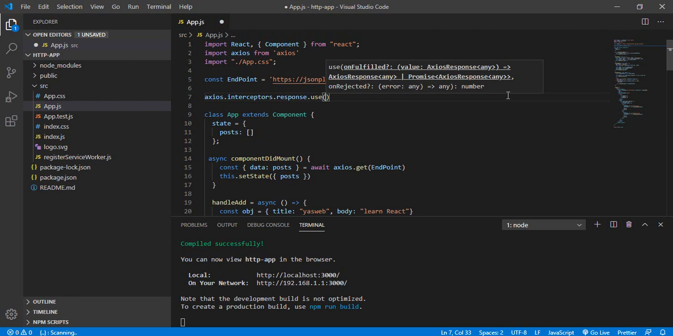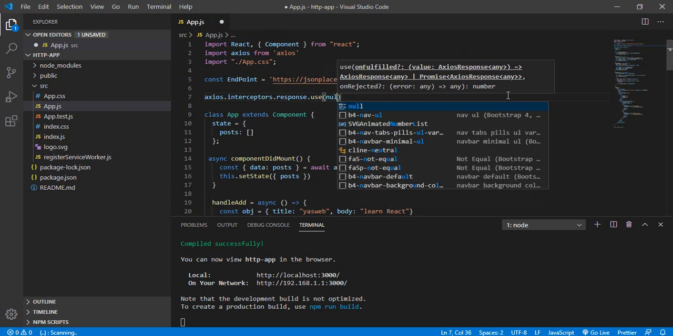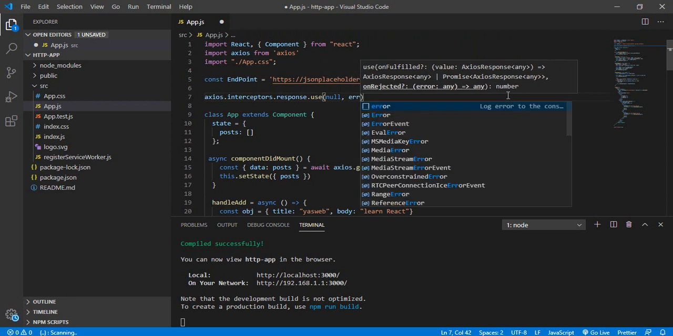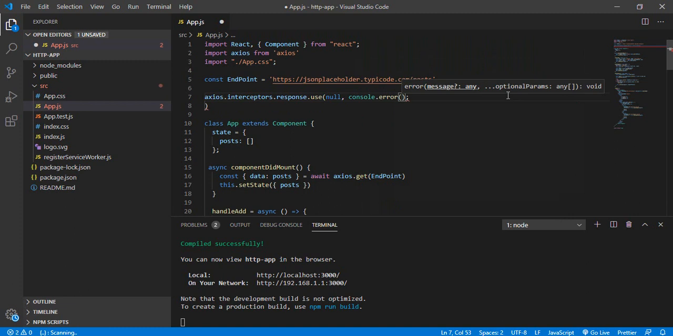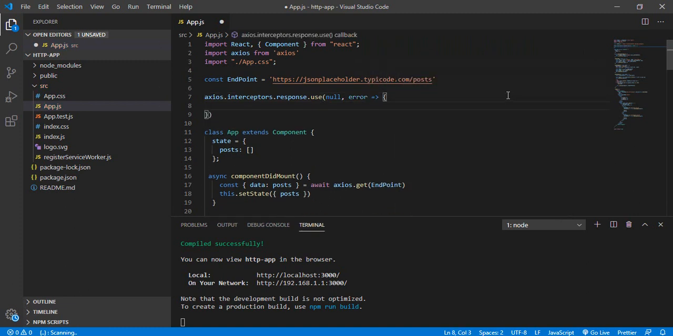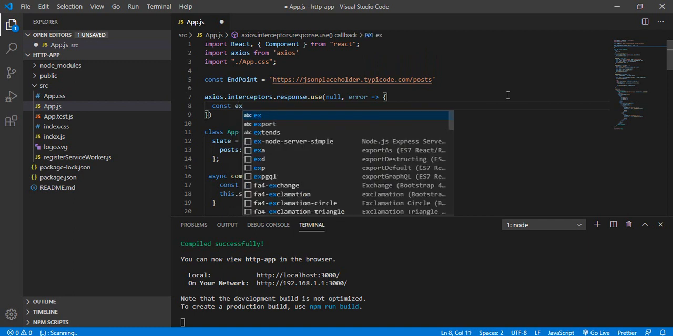So if success happened, you want, for example, to do this, or if the error happened, you want to do this. For the moment, we don't want success, so we pass null. We are interested just when an error happened. So here error, and it's a function, an arrow function. So here, let's now create our expected error.